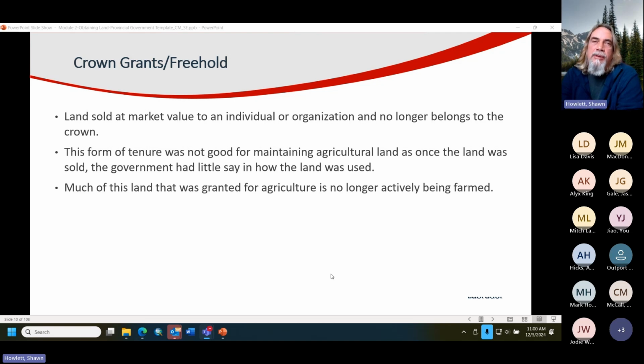With agriculture, typically almost everything now is a lease. That way we've got better control of the land, and if conditions don't get met, we can take it back and maintain that land and not lose it to whatever comes down the pipe.